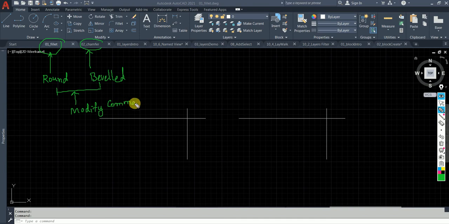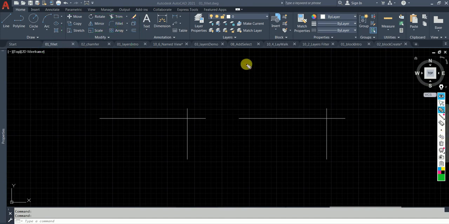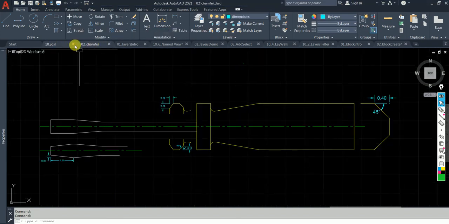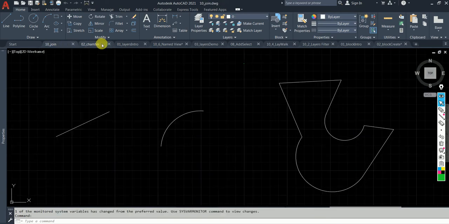It is not a draw command. Why modify commands? Because they are under the modify panel, isn't it? Your friends are here, fillet and chamfer. Moving forward, I think this is clear. You know how to do fillet, you know how to do chamfer. We did a lot of homework, a lot of practice.